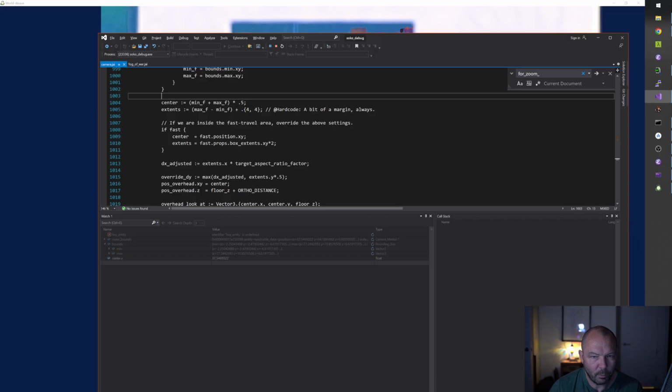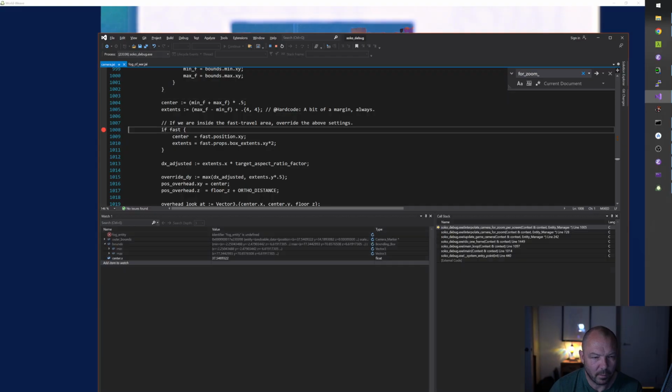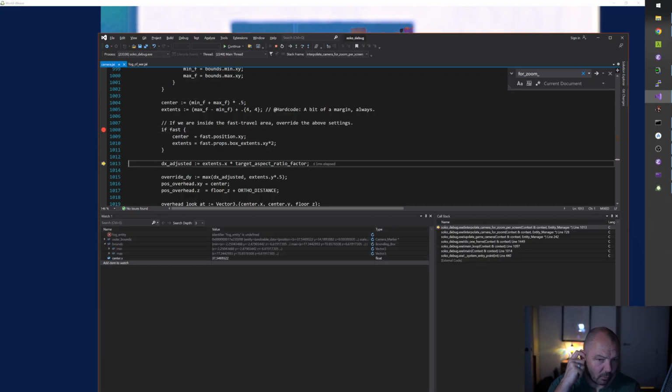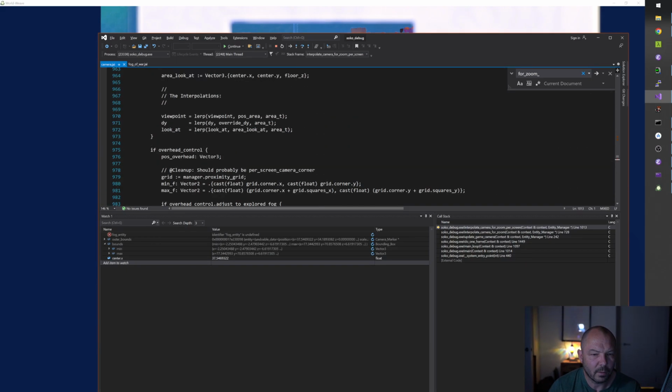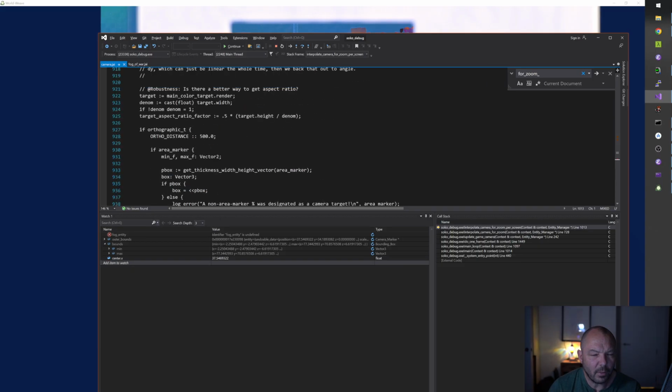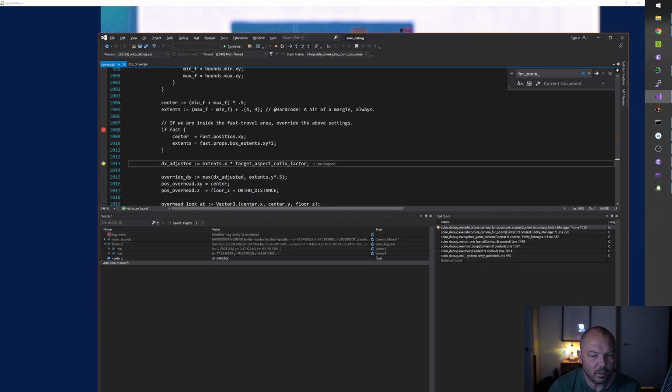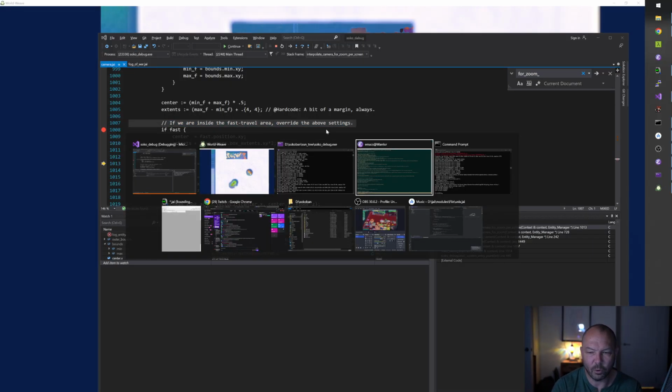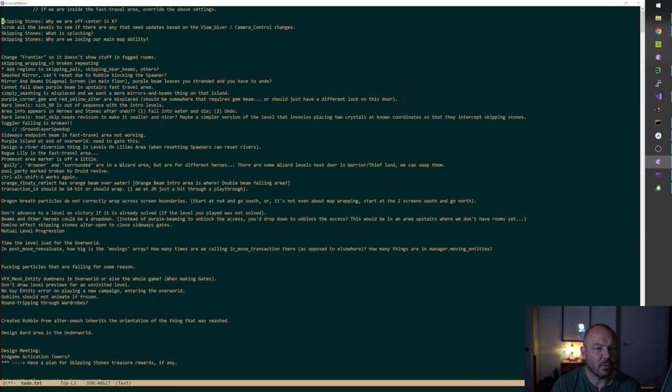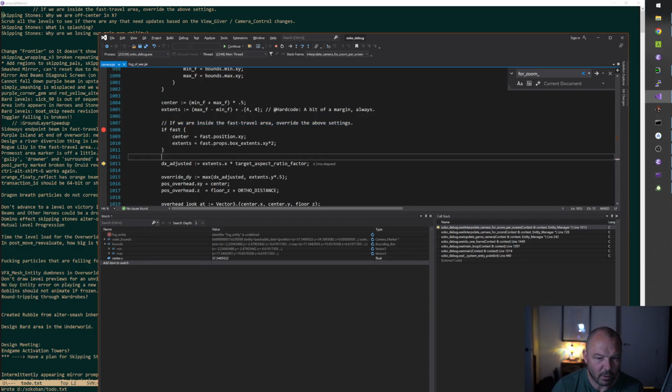The extents, we put a little bit of a margin going out. Okay. We shouldn't be inside a fast travel area. We are not. This actually shouldn't need to exist anymore. There's all these one-off hacks that I think we can take out. Okay. Because again, the fast travel areas now have their own things.